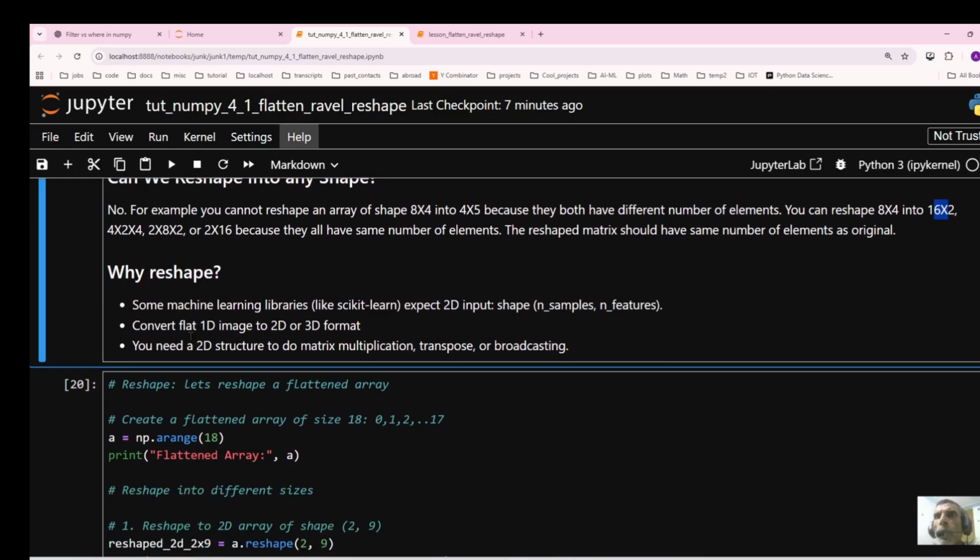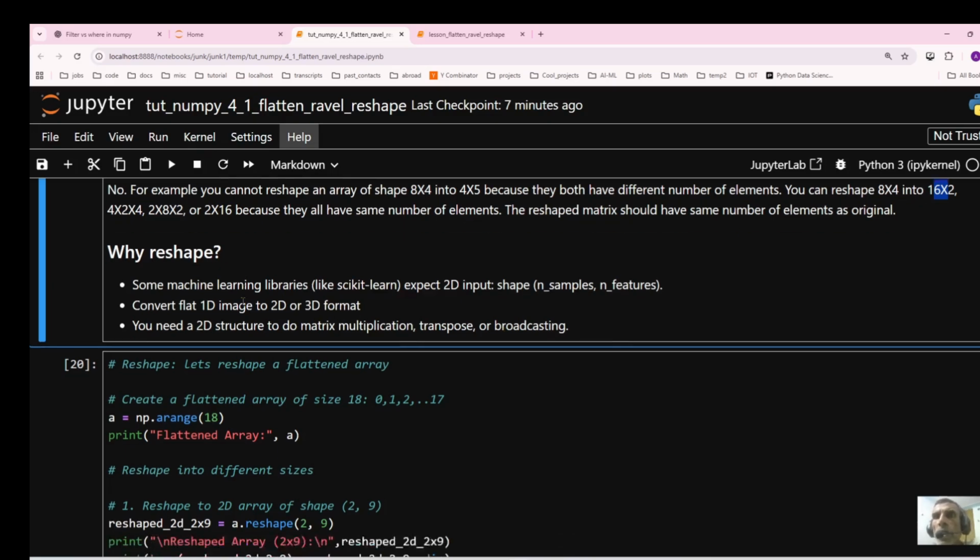All right. So why do we even reshape? Why do we need that? Well, some machine learning libraries like scikit-learn expect 2D input shapes. Sometimes you have to convert a one-dimensional image to a two-dimensional or three-dimensional format. And sometimes you need a certain 2D structure to do matrix multiplication, transposition, broadcasting. So that's why we reshape.